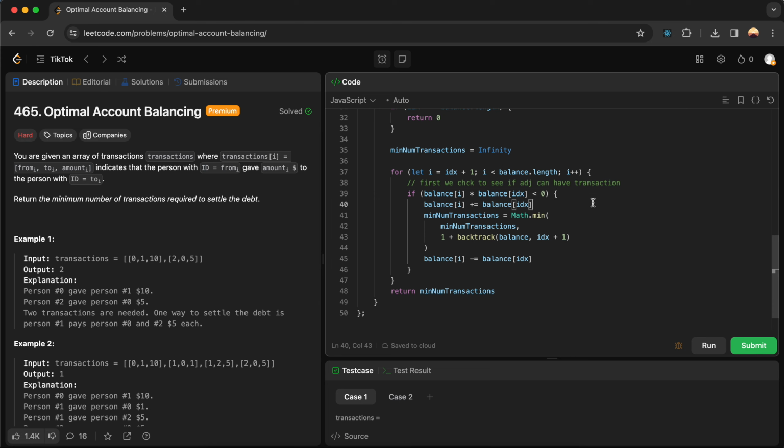We want to increment balance of I by balance of idx, and then we also want to do the recursive call. We want to set min-num transactions equal to math.min of the existing min-num transactions, and then we want to do 1 plus backtrack called with balance, comma, idx plus 1. This is because we want to add 1 for an additional transaction that we need to do every time that we see that there can be a transaction.